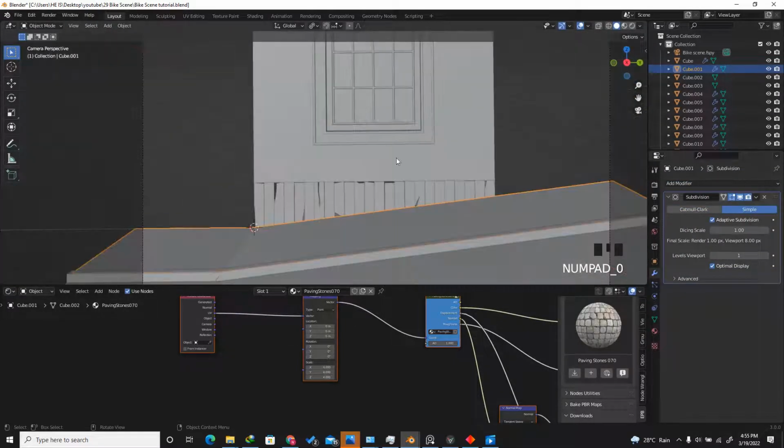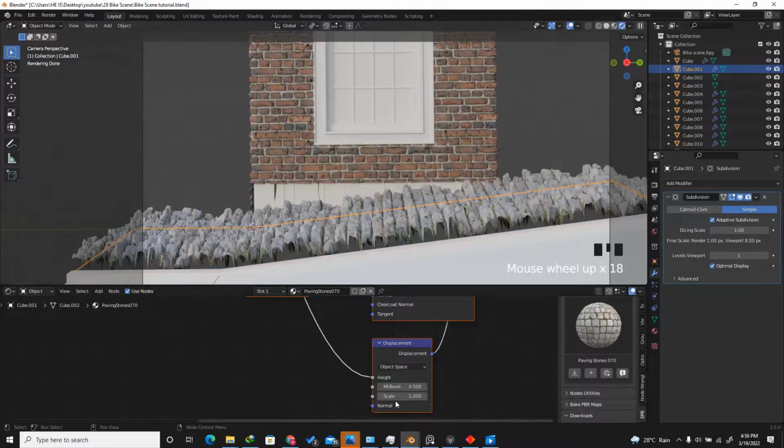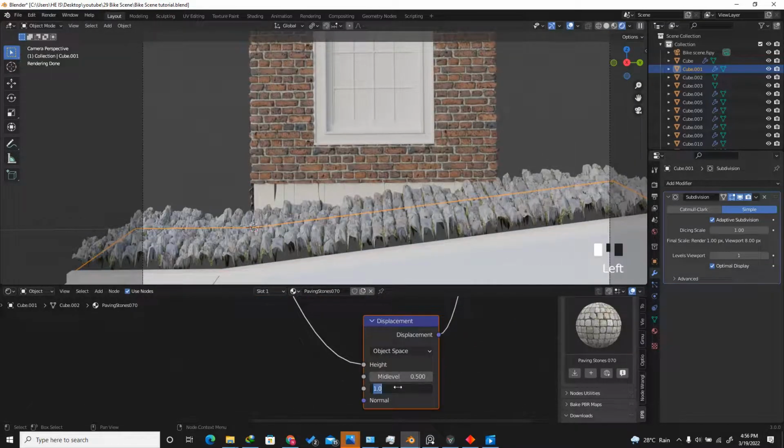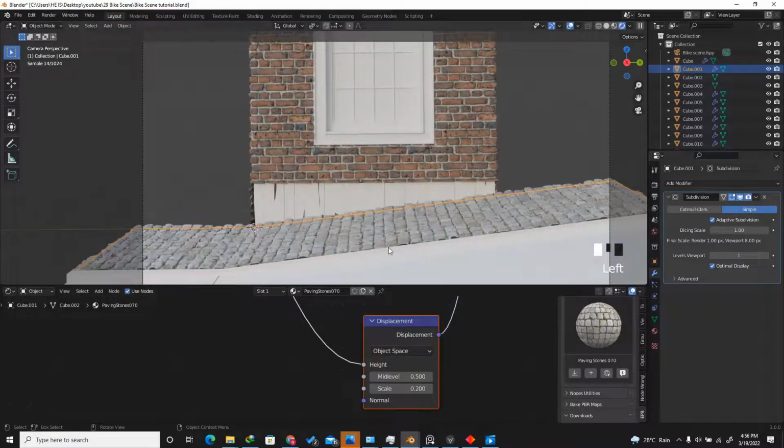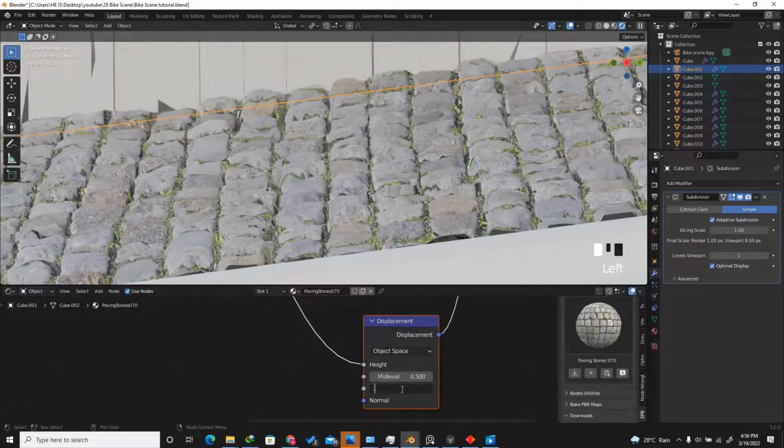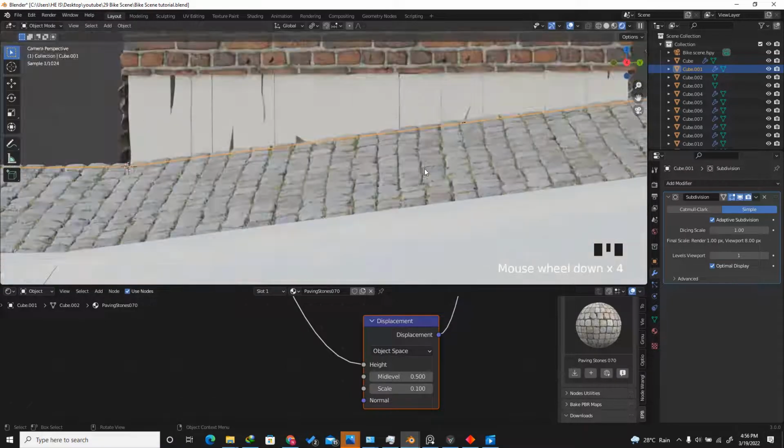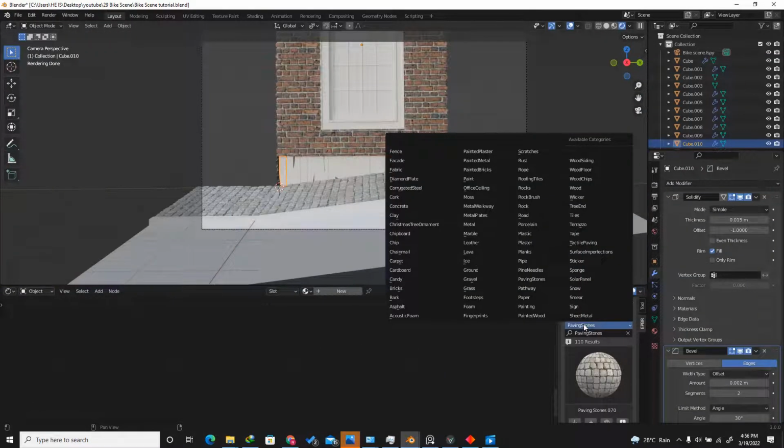So if I press 0 and go to this render view, this is what I'm getting. Let me change the scale of the displacement to 0.2 or something. Maybe something like this, maybe 0.1. Yeah, 0.1 would be good. I think 0.2 is a little bit too much. And also for the wood, I have already downloaded wood texture.